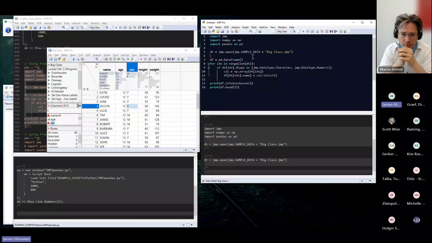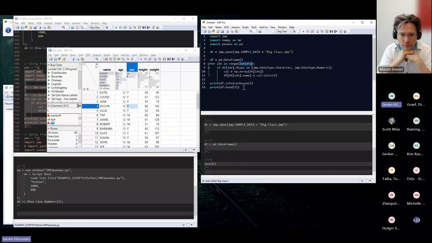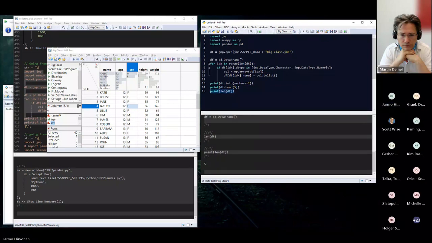Not in every case. There are some issues with the white space, but usually you can do it like this. Then you can initialize a data frame, loop over all the columns. I think in this case we should be able to run. Oh, we don't. These we have to print. Not as easy as it would be on the JMP side.